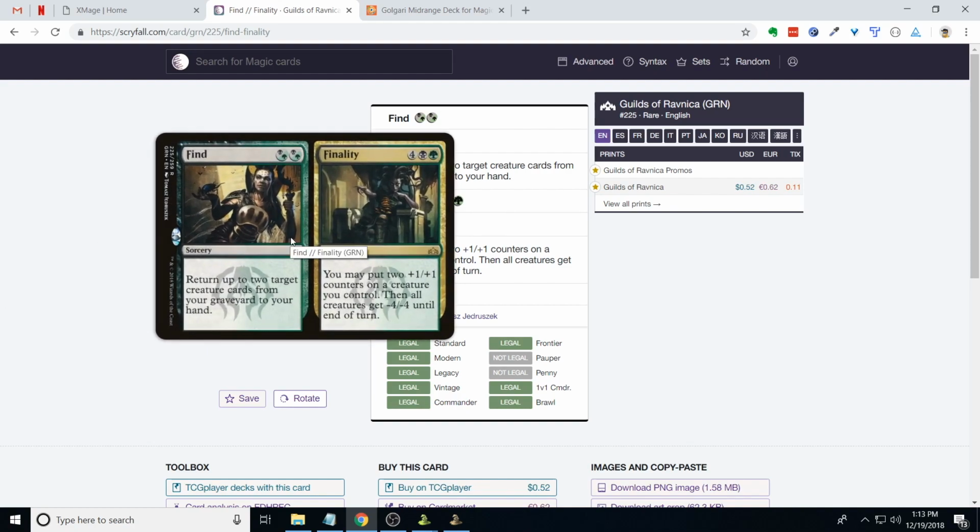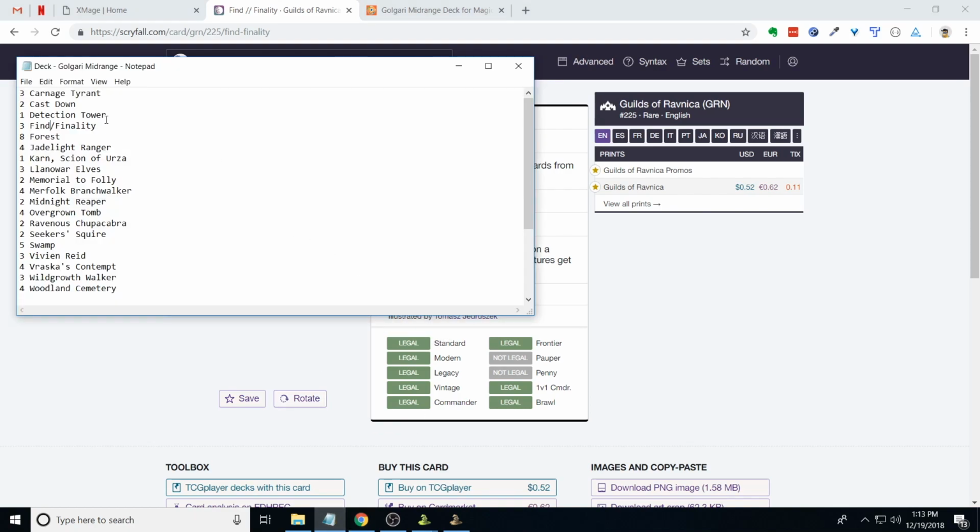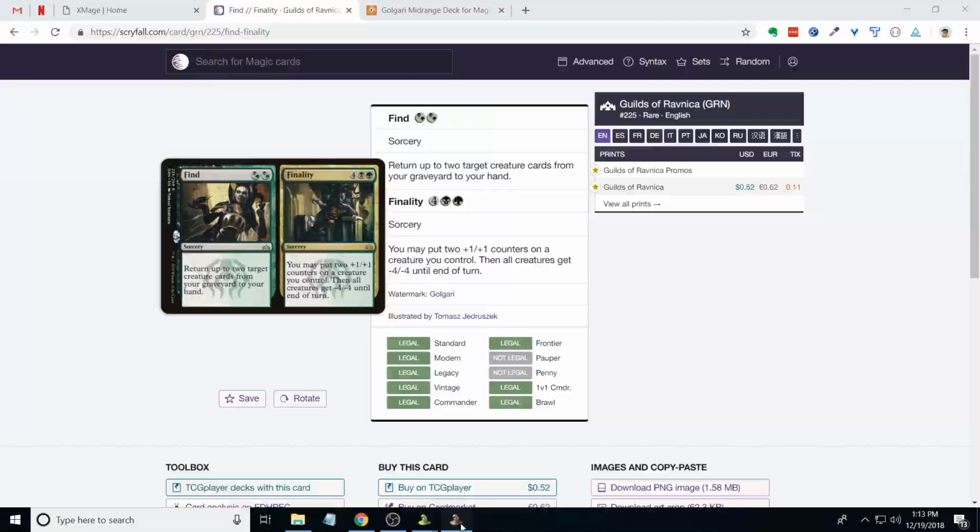And if you hover over the image, you'll see this little pop-up here. It says find // finality. And that is the issue right here. It only has one slash when it should have two. Just put it in and save it. And let's try it again.